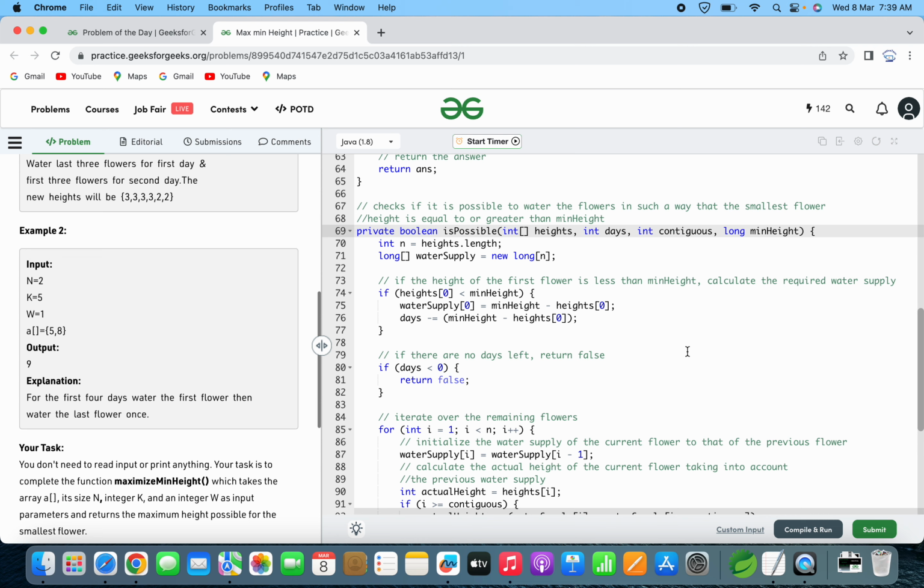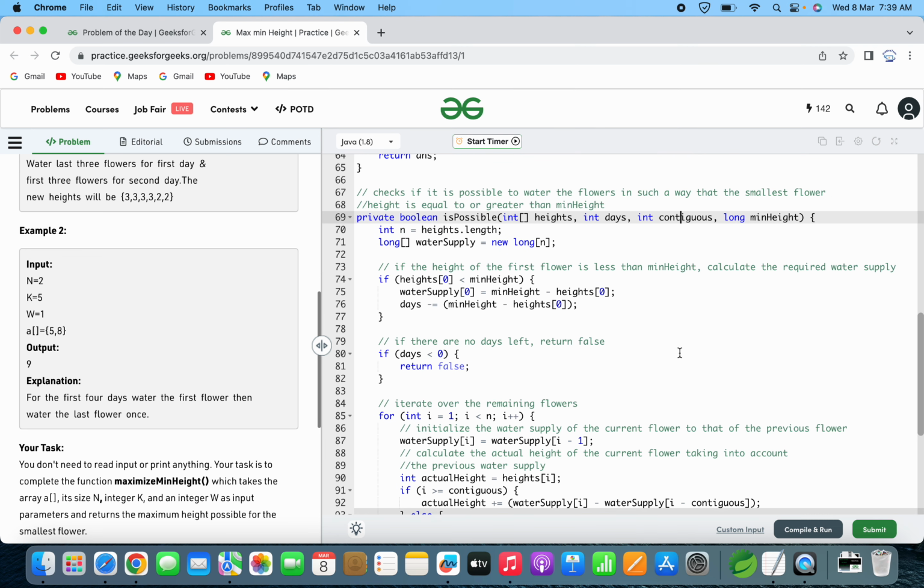So here we initialize the array of water supply, the water supply for each flower, and initially set it to 0. If the height of the first flower is less than the desired minimum height, then we calculate the water supply required to achieve the desired height and update the number of days accordingly. If the number of days becomes negative, then we return false, as it is not possible to achieve the desired minimum height in the given number of days which we have passed through this function.